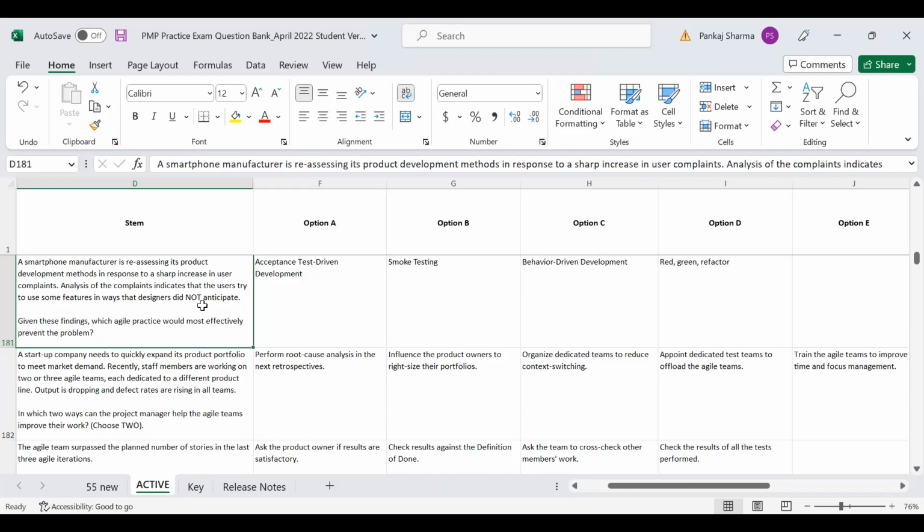Option A. Option C. Now, what is the issue? That there are features that are not being tested because the testers are not aware of what the users are going to be using.